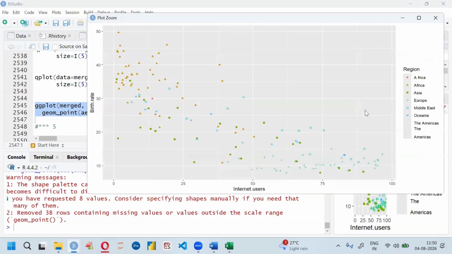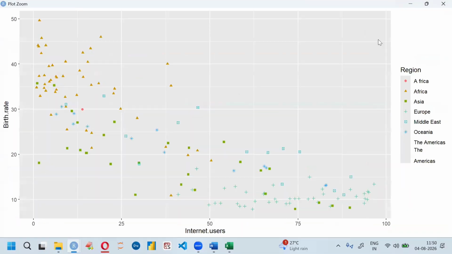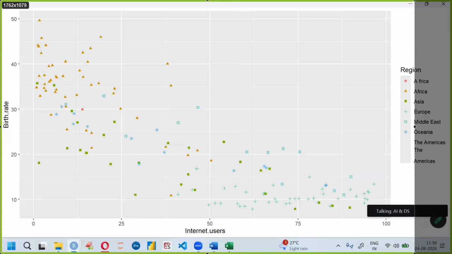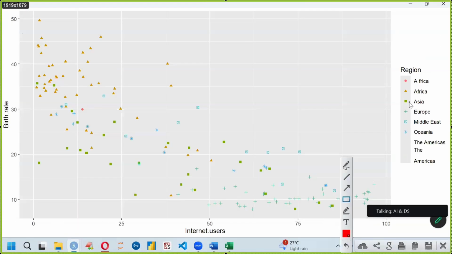See, correct. So if you observe here, I have different colors, different shapes. So Africa, it is different. A Africa. So there is one data entry mistake, I guess, that has come. A space Africa. You can rectify it in the code and remove this one.